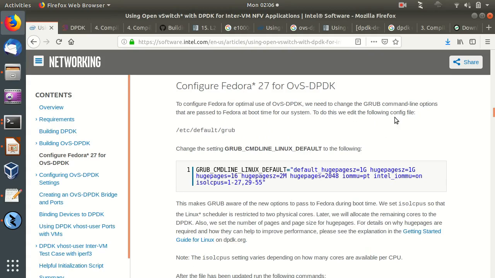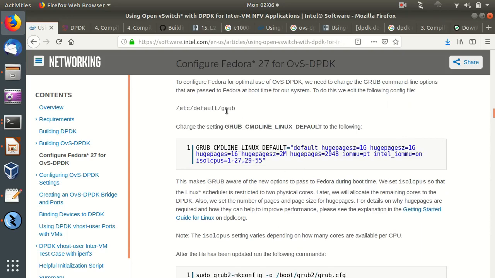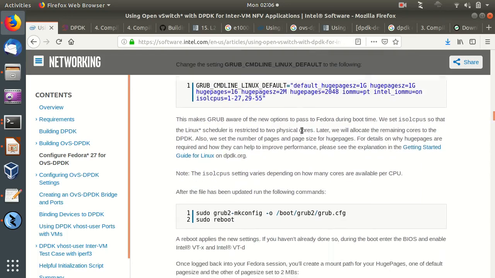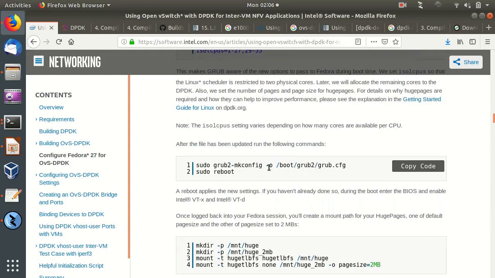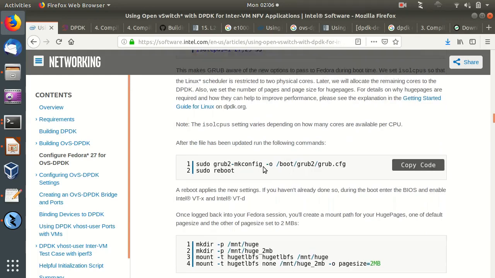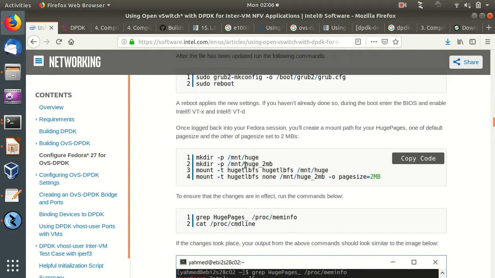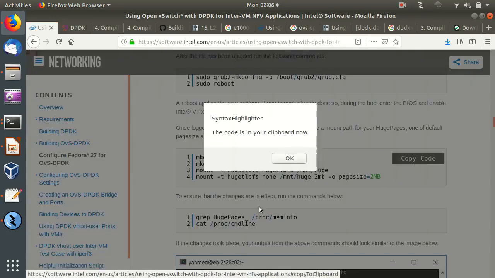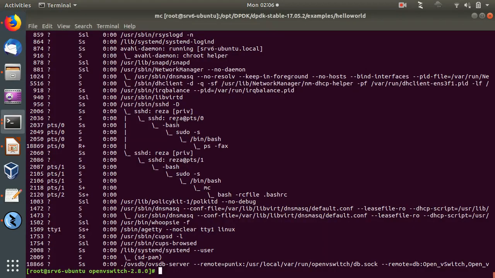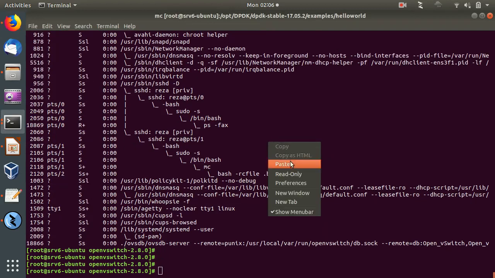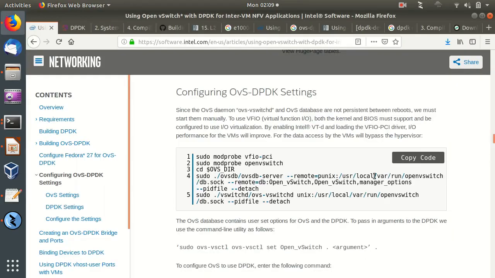Now, we need to do some configuration for huge pages. So for this one, you need to add these variables, some huge page sizes to the grub, and then you have to build the grub and reboot the machine. So I have already done that, and now after that you need to do this part, just to mount the huge files. You can do this, and let me paste this here.